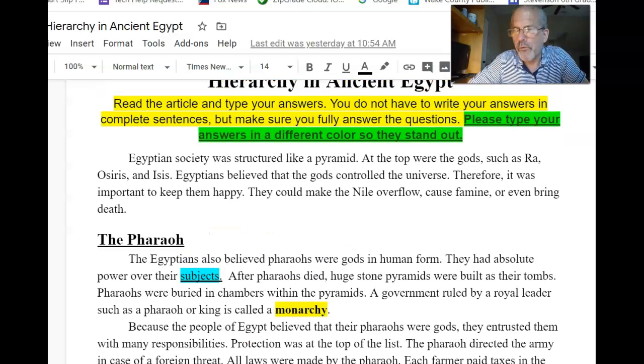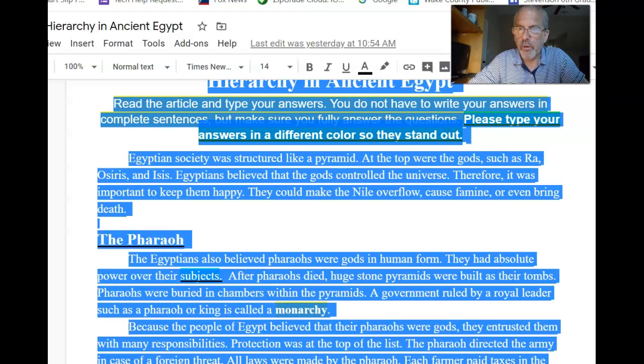Egyptian society was structured like a pyramid. At the top were the gods, such as Ra, Osiris, and Isis. Egyptians believed that the gods controlled the universe. Therefore, it was important to keep them happy. They could make the Nile overflow, cause famine, or even bring death. The pharaoh. The Egyptians also believed pharaohs were gods in human form. They had an absolute power over their subjects.